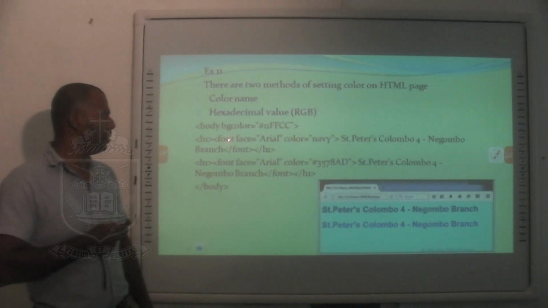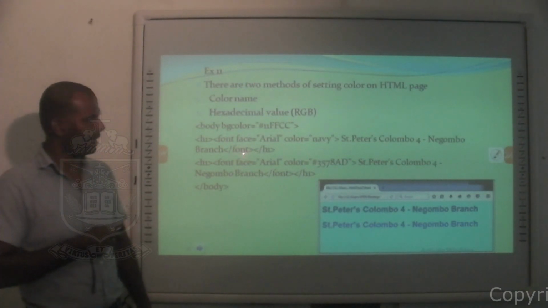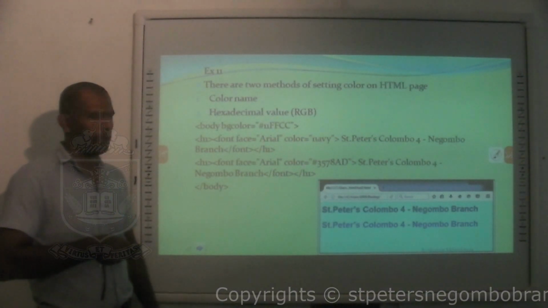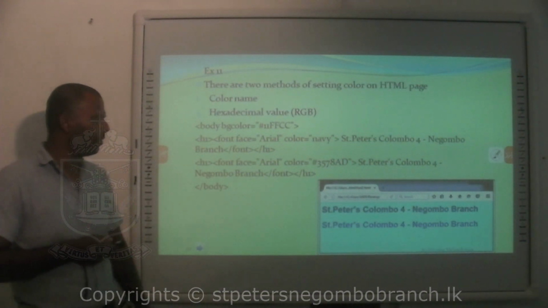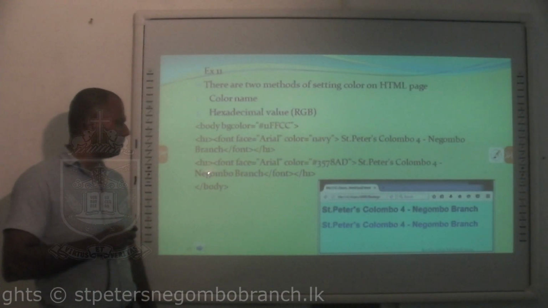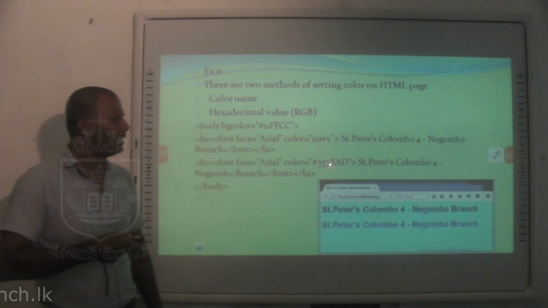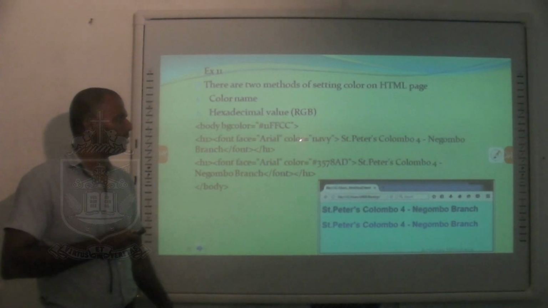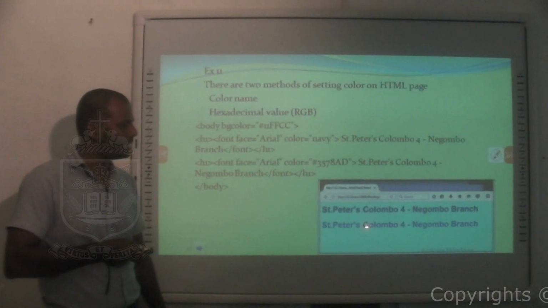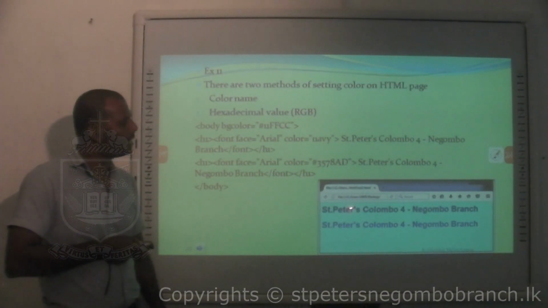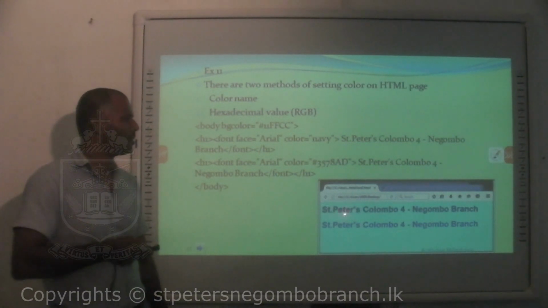The font tag is the last open tag and it's closed first. I have closed it first. That is the practice for building your web pages. Here, in another font tag I have put font face Arial and color. It's a different way. You can put the color name or a hexadecimal value. I have put the hexadecimal value of this color. Navy is the color of this St. Peter's College text.